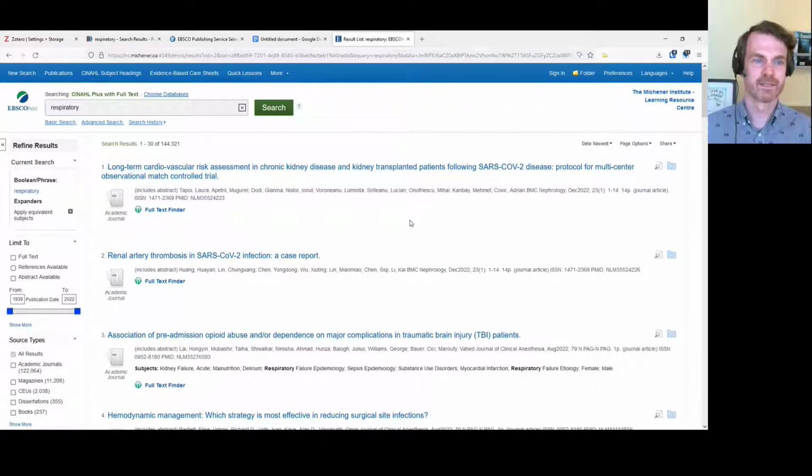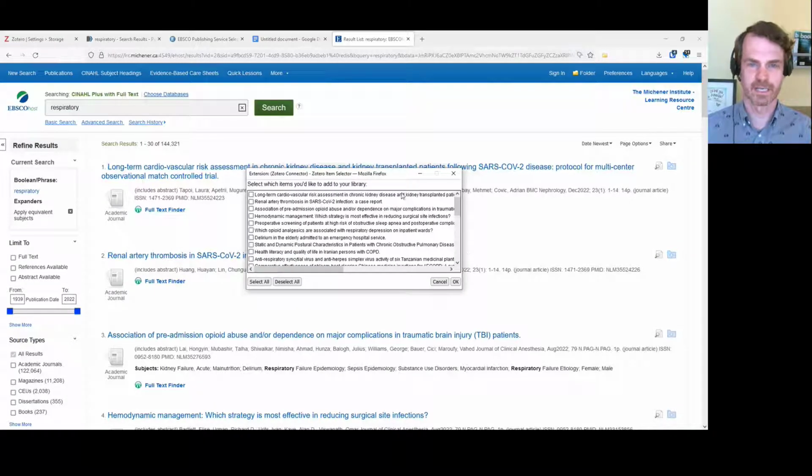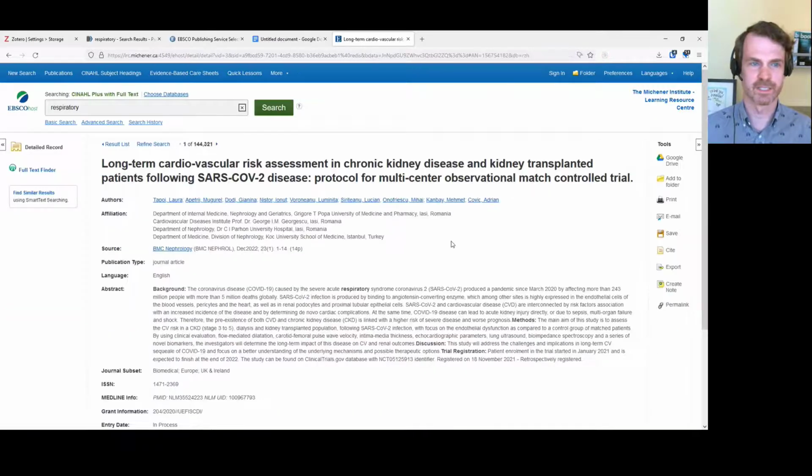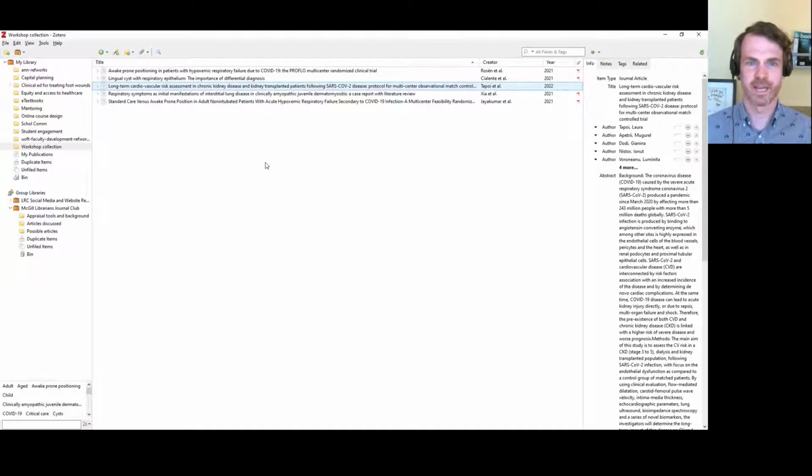So again, from here, you can see we get the folder icon, and it gives us the option to save multiple records. If we want to save one of these individually, you can click that folder icon or that file icon, and it's going to save that into Zotero. And I should point out that if you have multiple collections, whichever one is currently highlighted, when you click Save to Zotero, it'll save it straight into that collection for you.